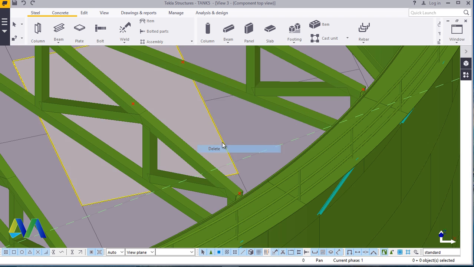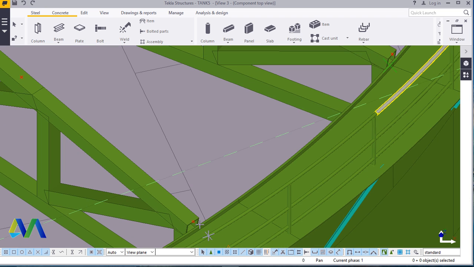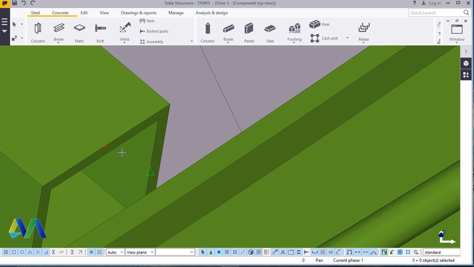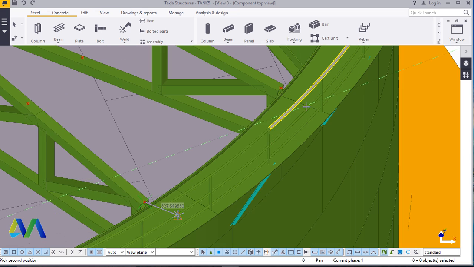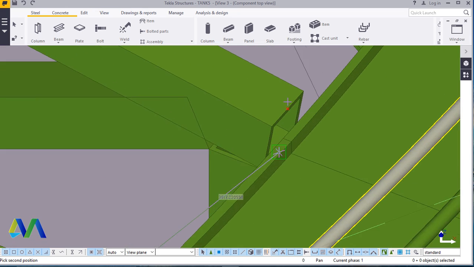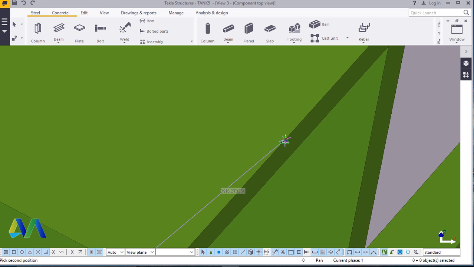Right click and delete this. We've not located it accurately. Just zoom closer to make sure you land on the right spot, and zoom out and target the other end and do the same thing. You just place it here.